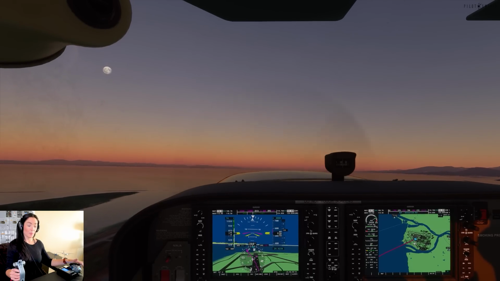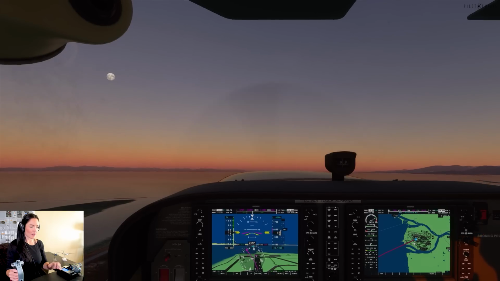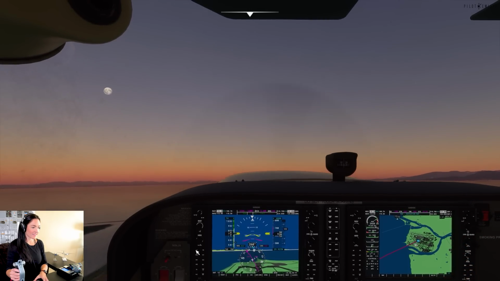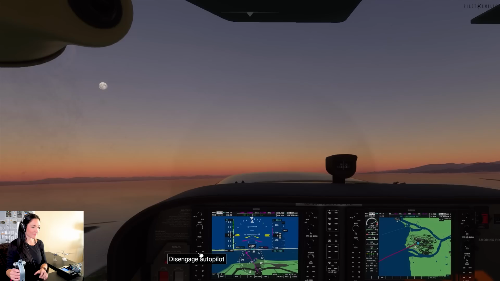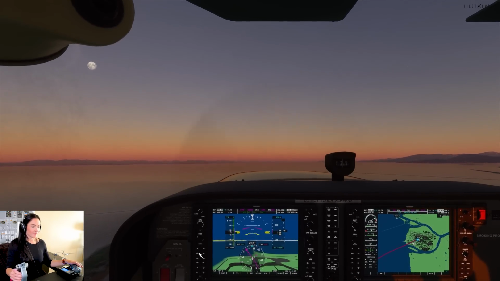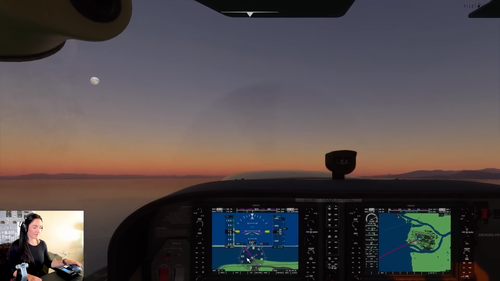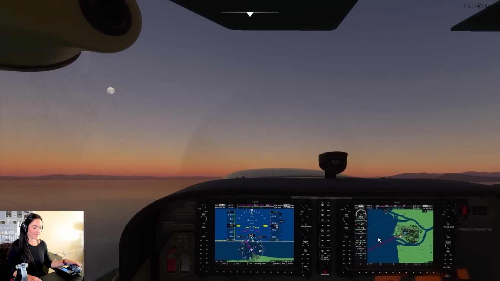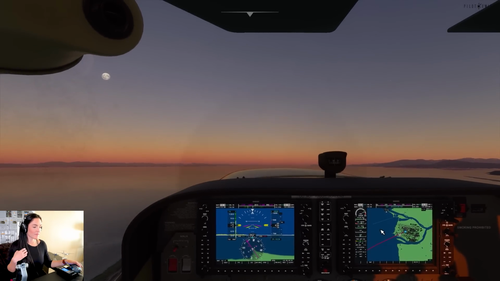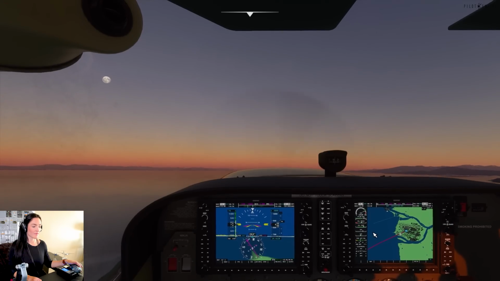November Juliet Alpha, contact Vancouver departure on 126.12. Going to 126.12, Cessna November Juliet Alpha. Vancouver departure, Cessna November India November Juliet Alpha is at 700 feet, climbing 4,000 feet. Cessna November India November Juliet Alpha, Vancouver departure, continue to Canary as planned. Altimeter 29.92.